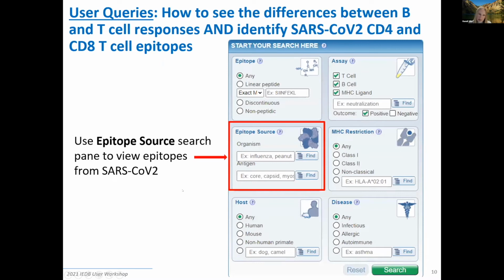So I'm getting to the queries that were submitted. So the first query I was going to look at is how to see the differences between B and T cell epitopes and responses, and if you want to see even further between CD4 and CD8 responses. So to start off with, first thing we're going to do is look for the source of the epitopes, the SARS-CoV-2. So I'll use the source search pane to enter SARS-CoV-2.